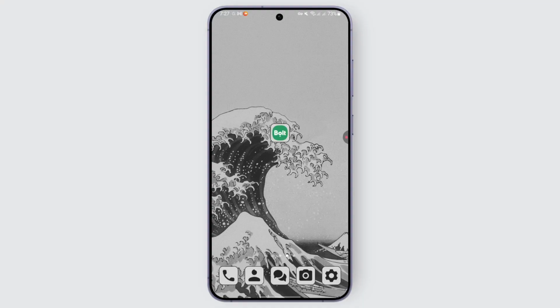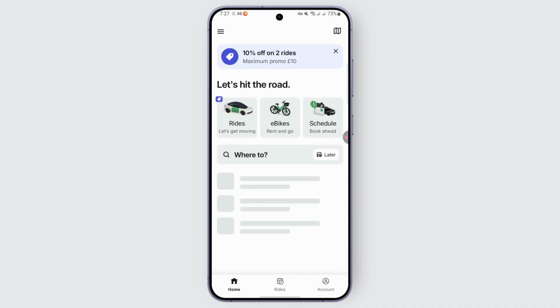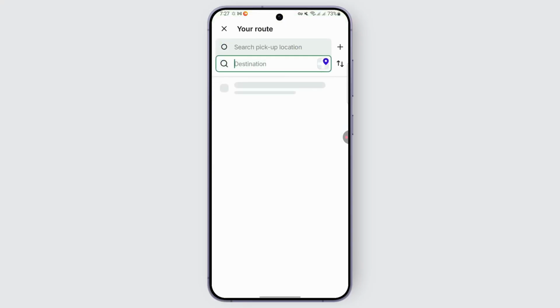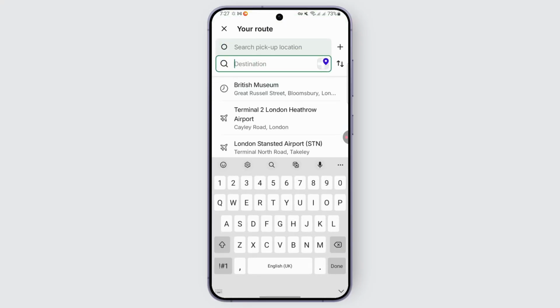If you'd like to choose between ride types on Bolt, you can follow these steps. Head over and access the Bolt application on your device, and once you do so, you can enter your destination. You should find a Where To section. Just go ahead and tap on it. After that, type in your location here and view the available ride types for your location.